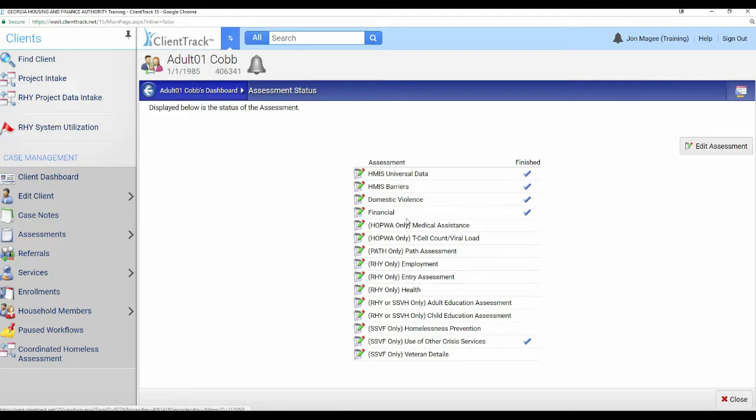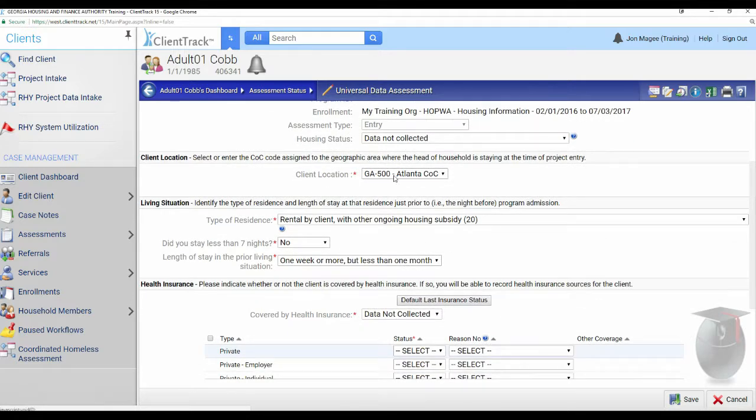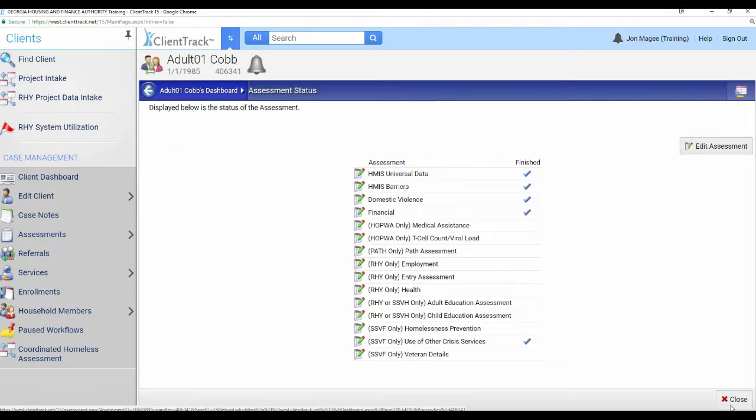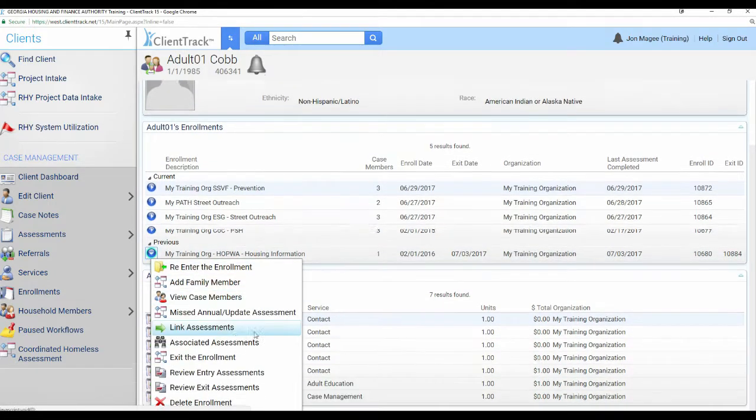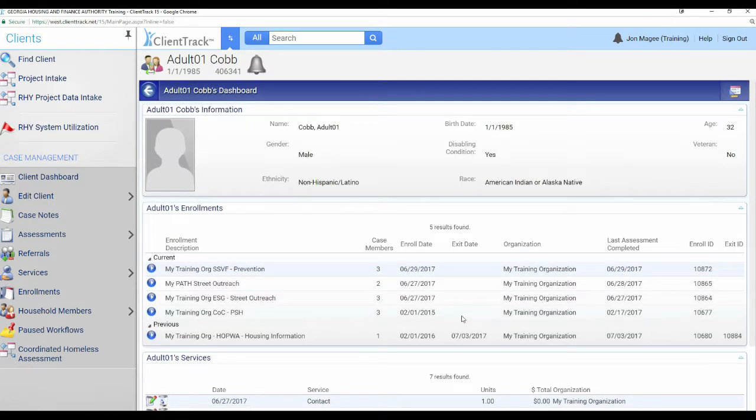A couple of things that are common for people to not know where to find are the insurance question and the client location questions. Those are all found within the HMIS Universal Data form. So if I click here, we'll see the client location, the living situation, and the health insurance questions here. And the other ones are pretty self-explanatory there. And that works the same way with exit assessments. It shows you all the possible exit assessment questions and allows you to go in and modify those.